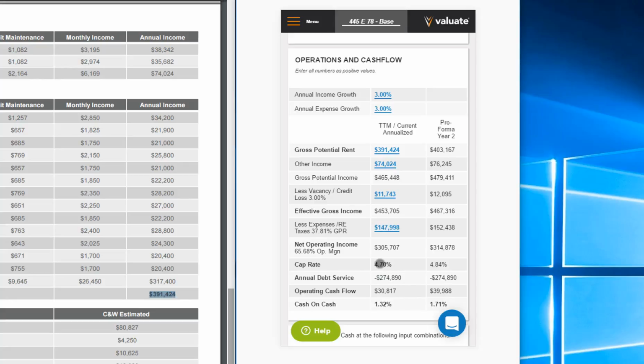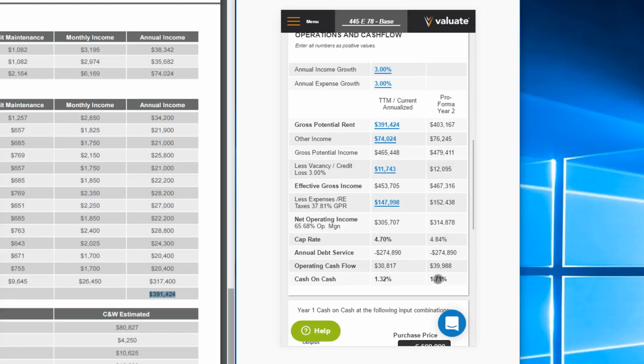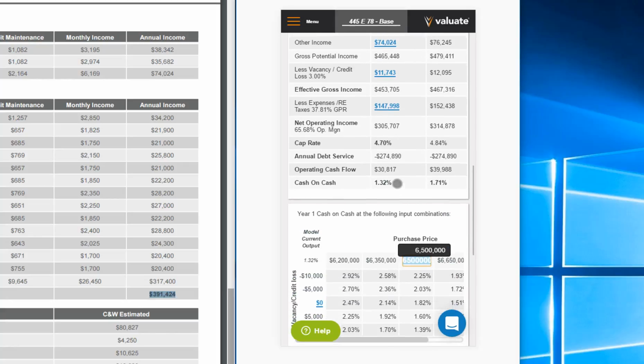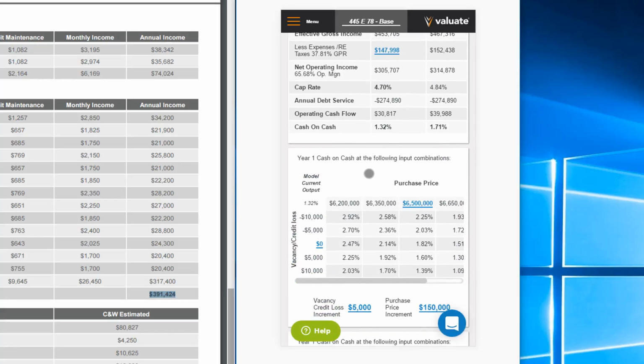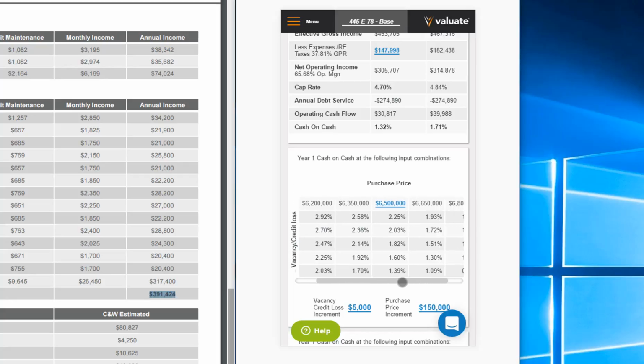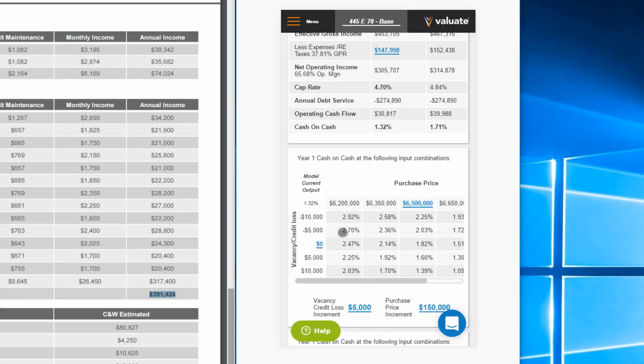So what we see here is that this would be a going-in cap rate of 4.7%, and cash on cash in year one would be a whopping 1.3%, and in year two that would rise to 1.7%. So obviously purchase price is not in the right place if we want to make some real money on this. And here's our sensitivity table, which is showing gradations of year one cash on cash. And so what we want to do is we want to say, all right, let's take this down more significantly.